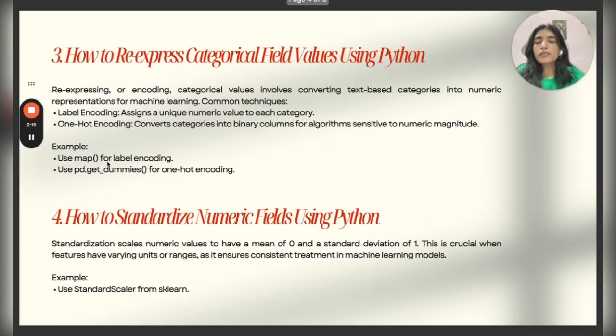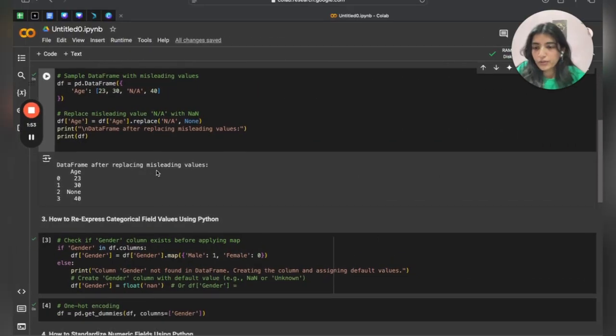Up next we have how to re-express categorical field values using Python. Categorical data like male and female needs to be re-expressed as numbers for machine learning models. Here is how to encode them. For example, use map for label encoding, and you can use pd.get_dummies for one-hot encoding. Let's look at the code.